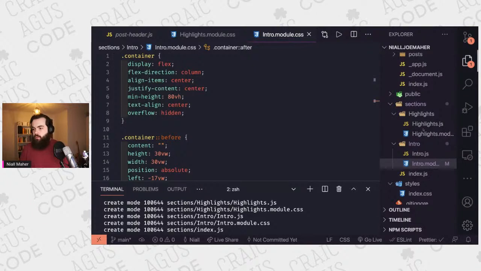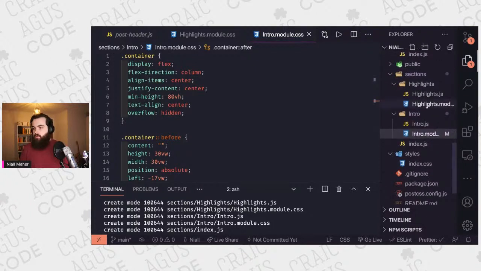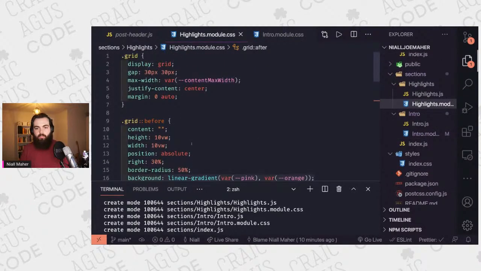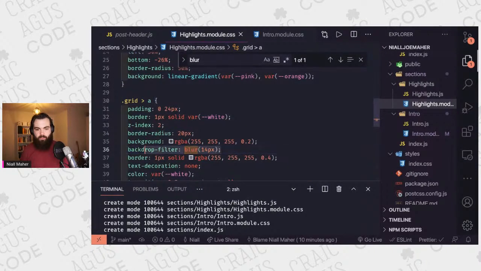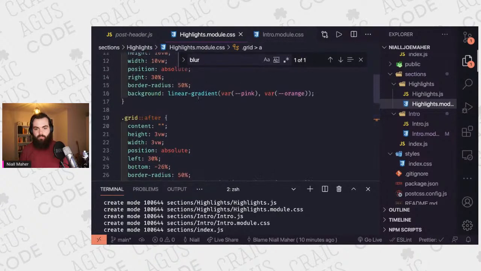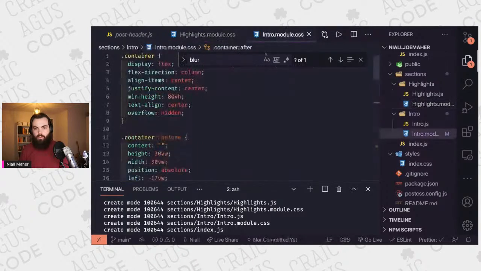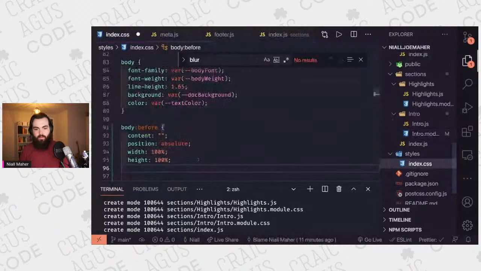Let's check out, where am I looking? I'm all over the place. There is the blur. Okay, yeah, backdrop filter. And then what's index.css? I was in doing this, wasn't it?